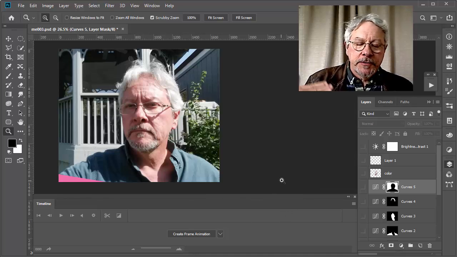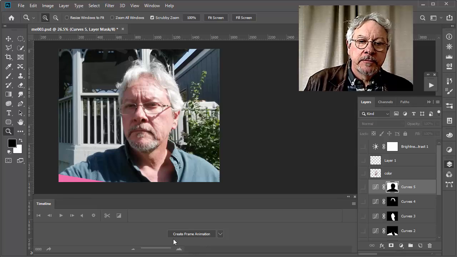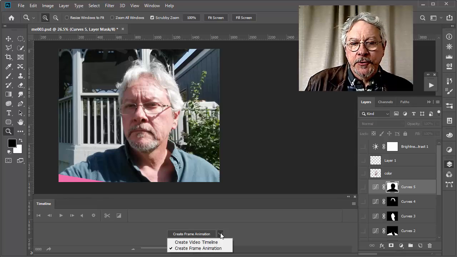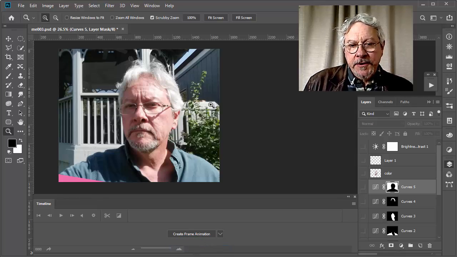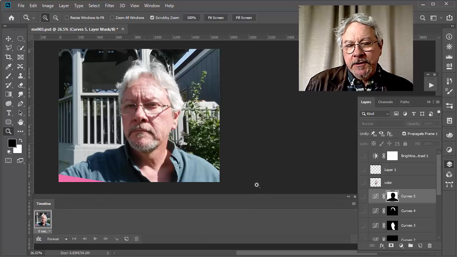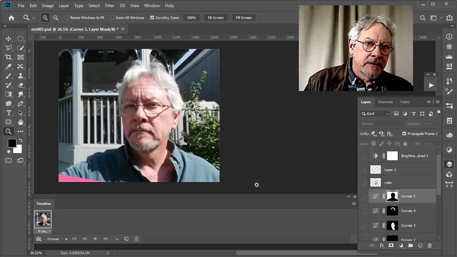Now I'm going to use this image to demonstrate frame animation. There are two choices here: create a video timeline, create a frame animation. For this image, I'm going to create a frame animation. This is the oldest form of timeline in Photoshop.